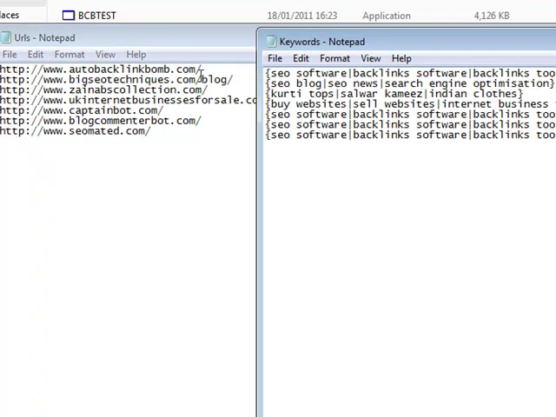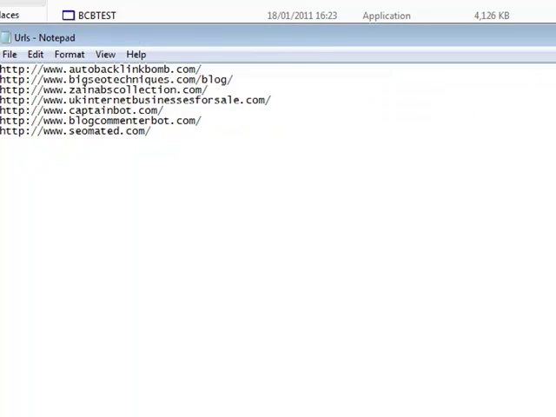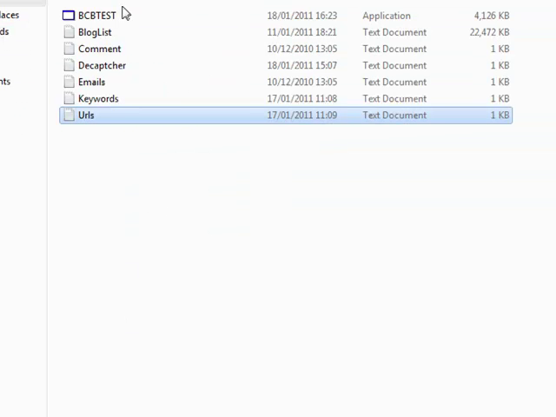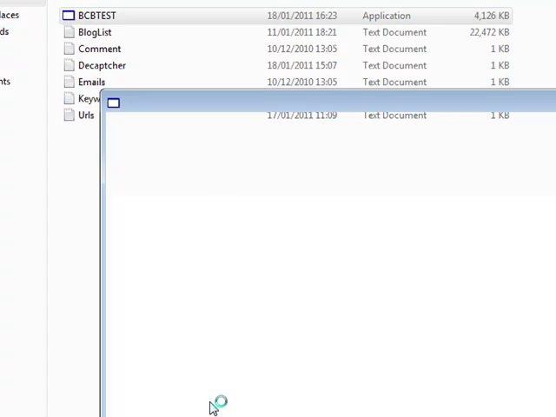So as you can see, for auto backlink bomb, the keywords I'm using are SEO software, backlinks tool, and for bigeseotechniques.com/blog, I'm using SEO blog, SEO news, search engine optimization, and I've got another few more websites noted down on there as well. And that's about it, guys. Now we're fully ready to open up the software and start working with it.